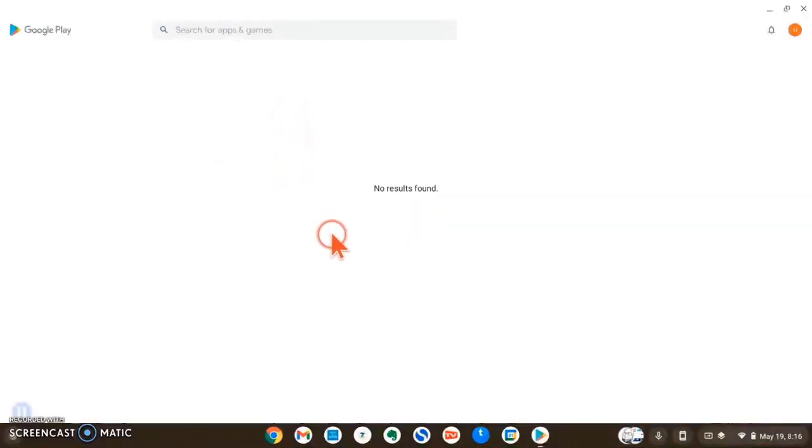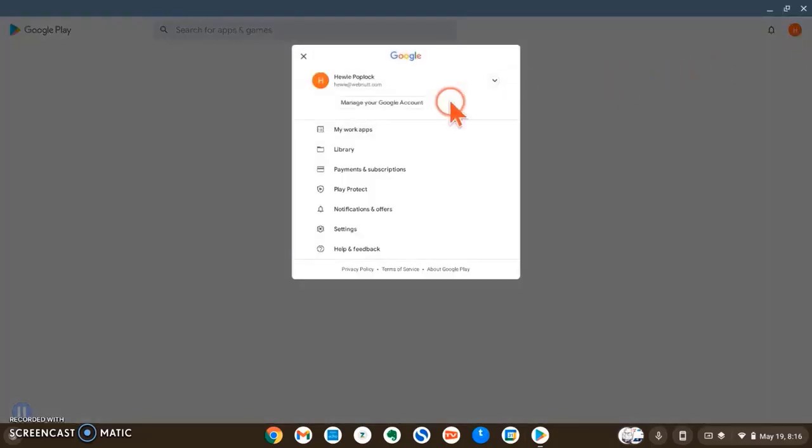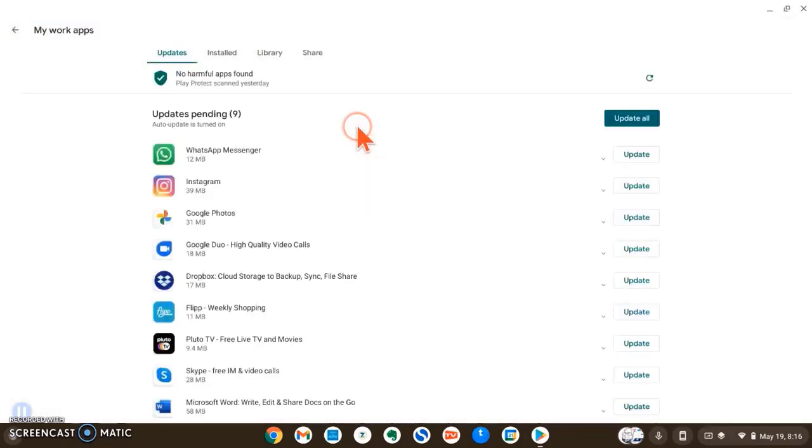And the look of the Play Store has changed in the last month or so, and they've updated where you find the information. Now you have to come over to your login information. When you click on that, you will see that you've got your My Work Apps, library, payment, subscription, and so on. I want to look at My Work Apps. What it's showing me here is there's no harmful apps found, but there's 9 pending updates.